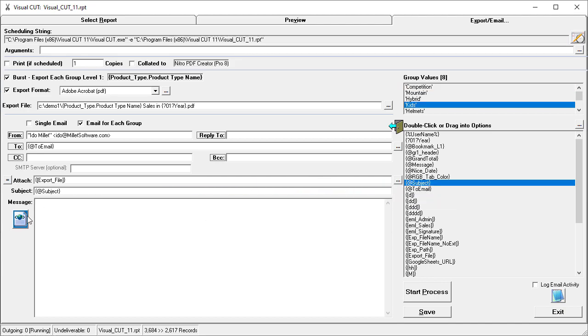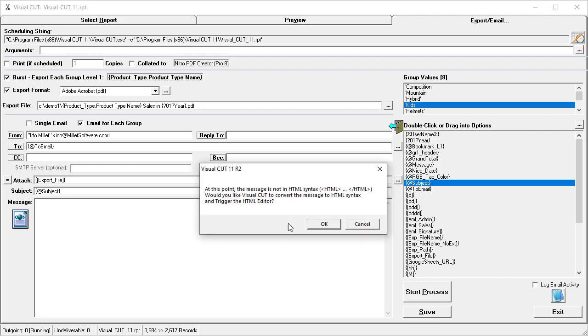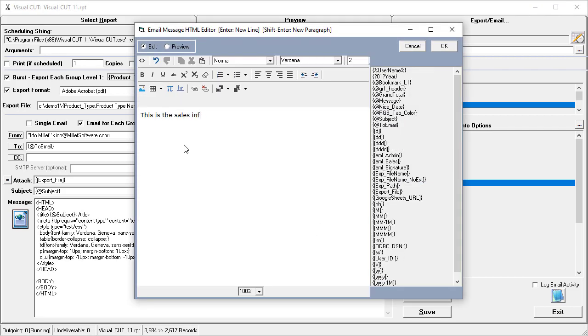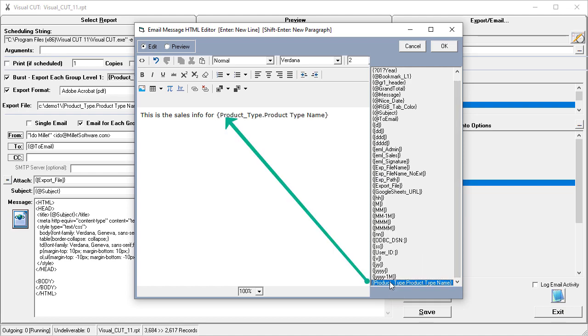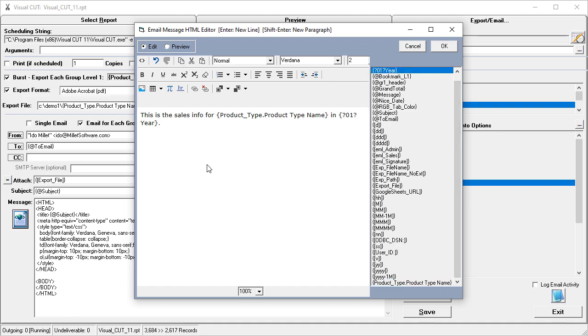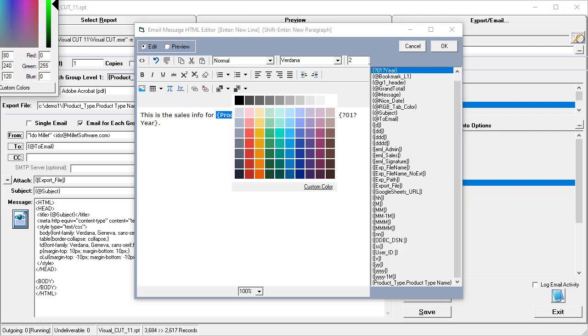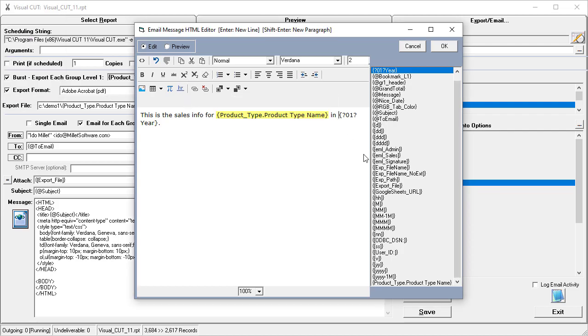For the email message, I'll use this button to launch an HTML editor. For, and double-click product type name, in, and double-click the year parameter. Just to demonstrate that this is HTML, I'll highlight this token using a custom color and make the year parameter bold.